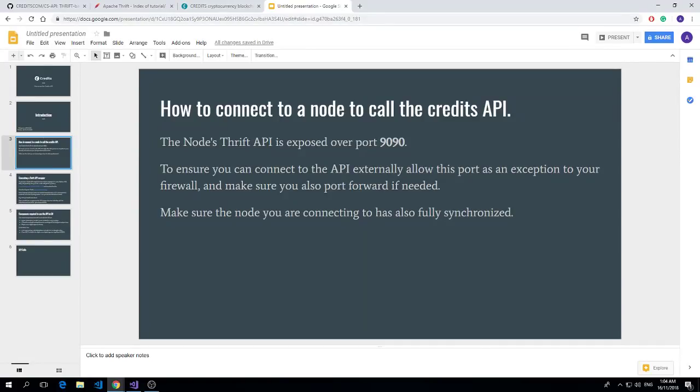So I'll go into how to connect to a node to call the credits API. I guess the node's API is Thrift, and it's exposed over port 9090. So to ensure you can connect to the API, you need to make sure that you've got a rule added to your firewall, and if you're behind that, make sure you also port forward. And also make sure the node you're connecting to is fully synchronized.